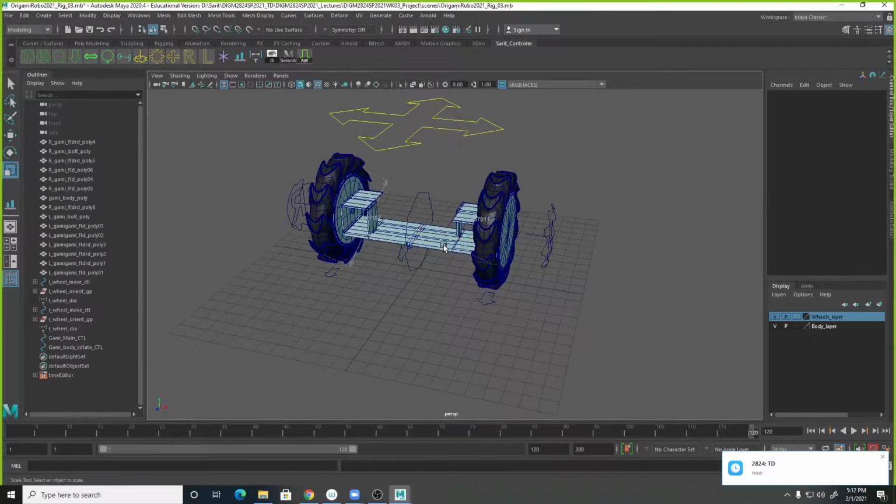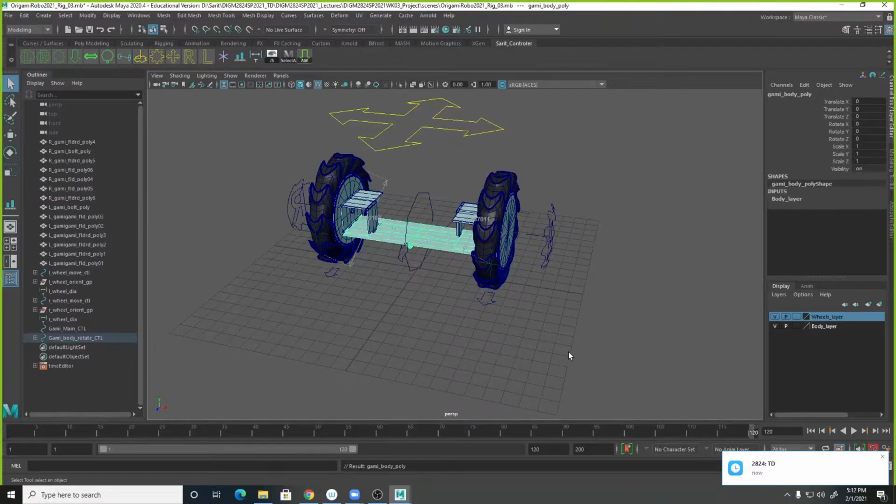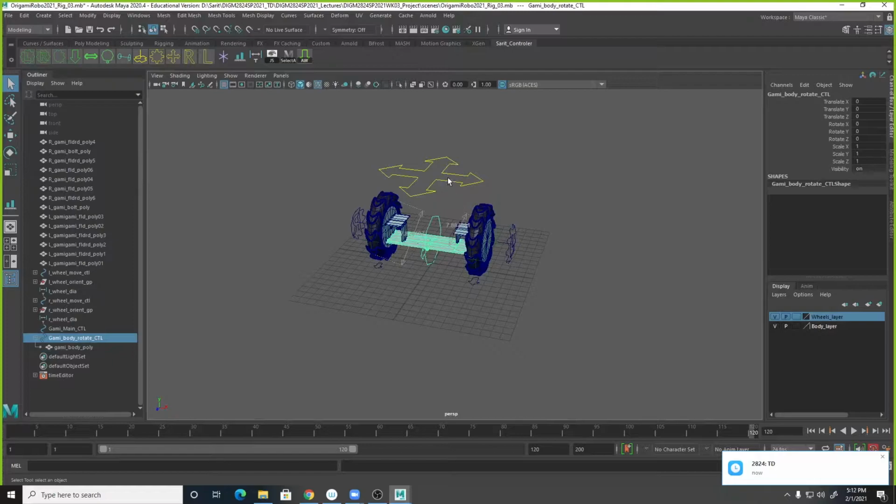And we're going to parent the body object to the body rotate control. Press the P shortcut. So now when you look at the outliner, it has become a child of the rotate control. So now we want the rotate control to be a child of the main control. So press P, select the rotate control, and shift select the body.